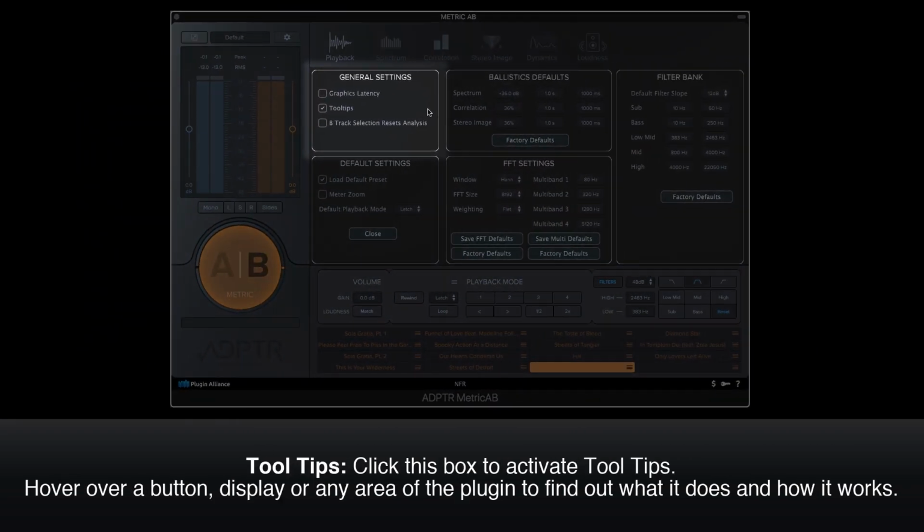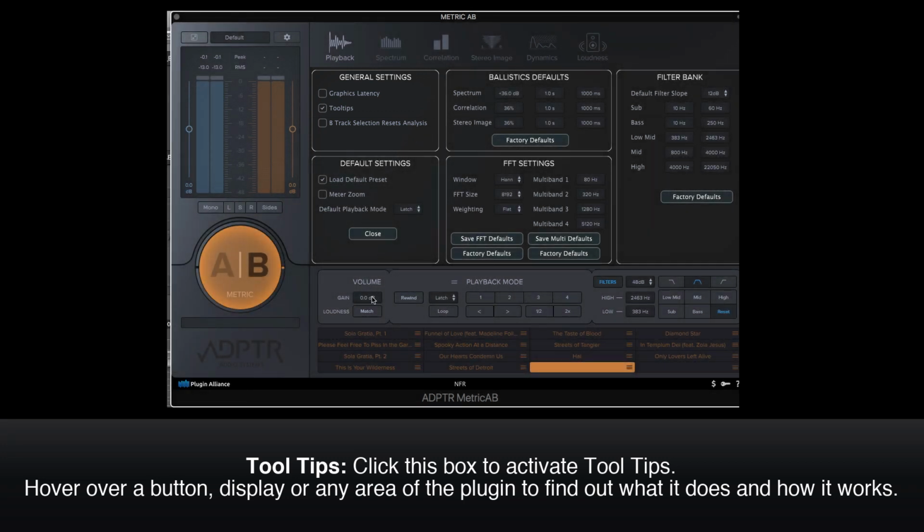Tooltips. Click this box to activate Tooltips. Hover over a button, display, or any area of the plugin to find out what it does and how it works.